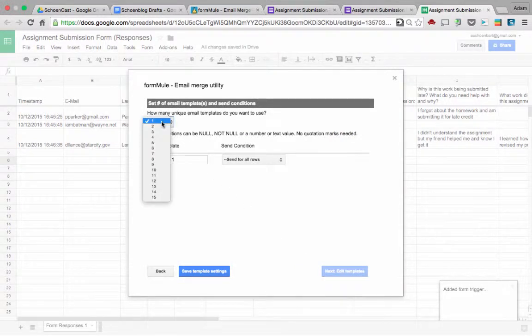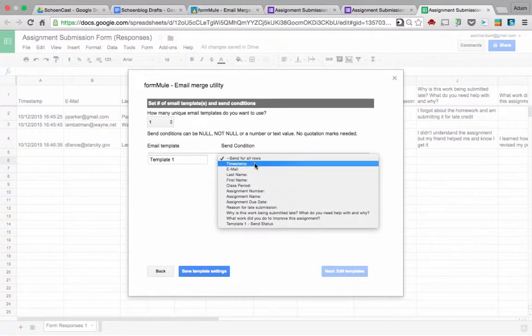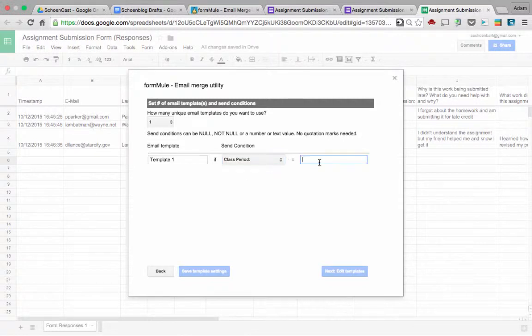How many templates? We only need one, but we could have up to 15 different templates, meaning different merges running for different reasons. And then for each of those merges, we could have conditions. So let's say I only wanted to run class period 4 merges. That would mean that when someone submits the data and enters their class period as 4, that's the send condition for the merge to run. Otherwise, we're going to keep it as send for all rows, meaning every time the form is submitted, it will run correctly. Now we save template settings and edit templates.